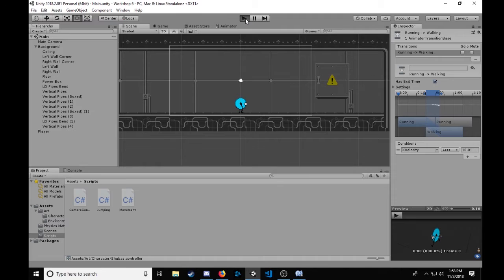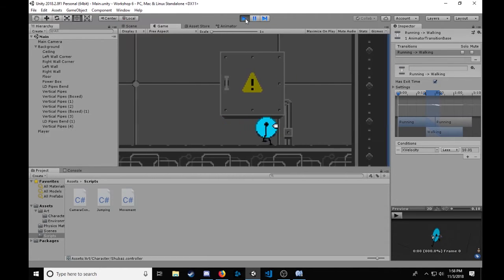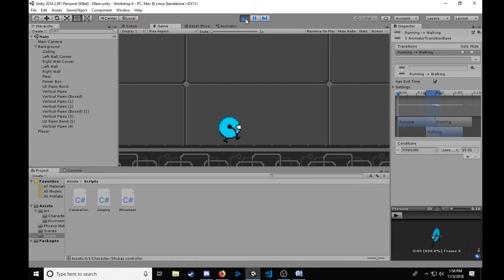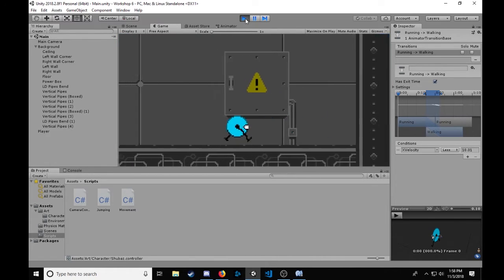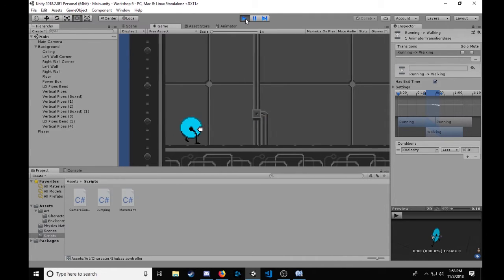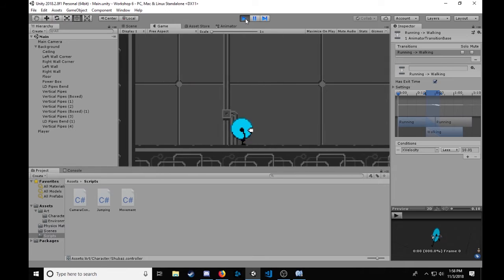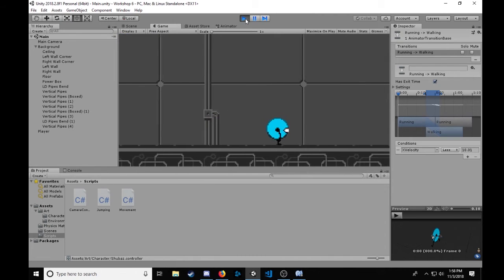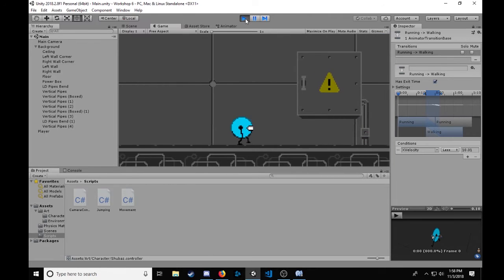So let's see what happens. Let's see if it works. There we're idle. There we're walking. And now we're running when we go fast. Backwards, we run backwards. That's probably not good. We probably don't want to be moonwalking everywhere. Maybe that's what your game is based on, I don't know. But moonwalker, that's probably not ideal.